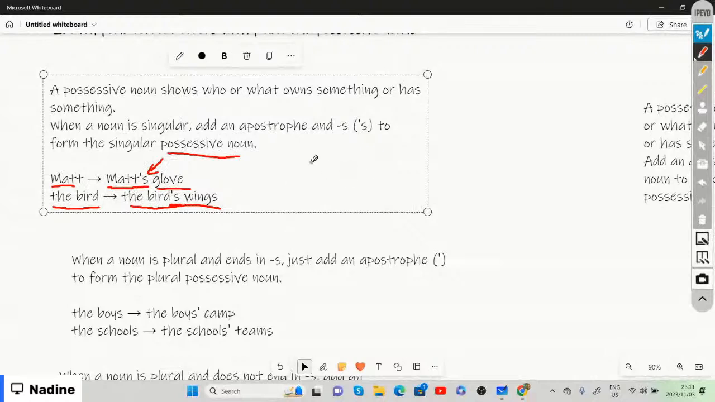Remember, we need to add the apostrophe as well as the S to show it is a possessive noun. If you don't add the apostrophe and the S, then it means that you are basically just showing that it is a plural noun. And a plural noun refers to more than one person, place, thing, or animal.